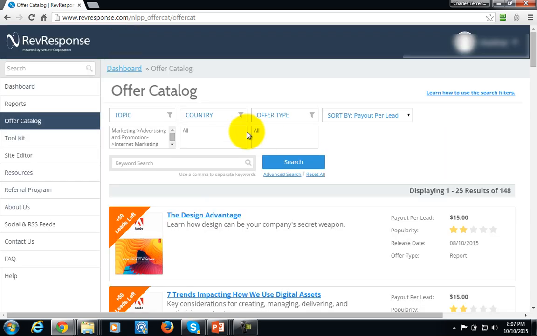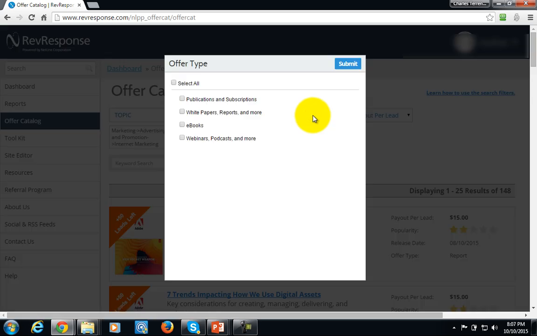Now, of course, we can also specialize by country. We can specialize by offer type. And let's take a look at offer type. Now, we can tell which of these offers are going to be trade publications. Some of the offers are going to be white papers. Some are going to be ebooks, and some are going to be webinars and podcasts. So you're going to be able to, again, get a sense for what kind of content you're going to be able to give away in order to get people on.